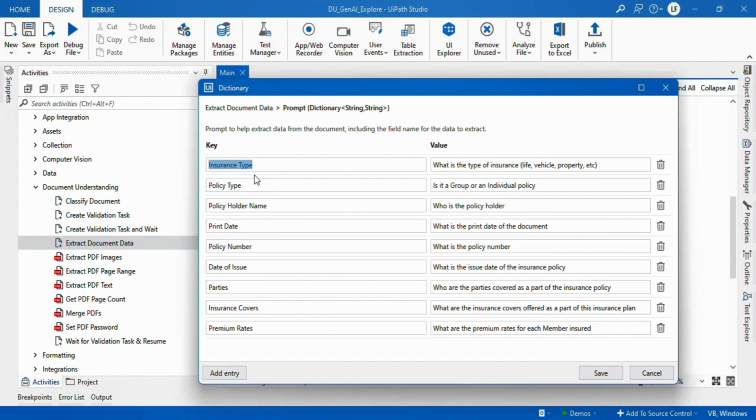So for example, if it's the insurance type, I'm asking what is the type of the insurance, whether it's life, vehicle, or property, etc. And for the policy type, I'm checking whether it's a group or an individual policy. Policy holder name, who is the policy holder, and for the print name, and likewise. So based on the field that I need to extract, I'm giving a prompt. Depending on your scenario, you can find the best prompt that you can give. You may need to do multiple tries to find the best prompt to get more accurate results, but for the video purpose, this is what I have tried.